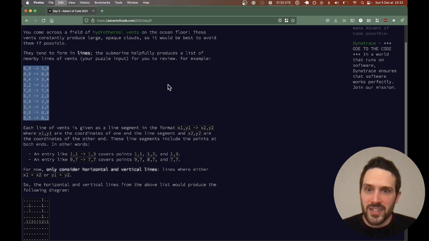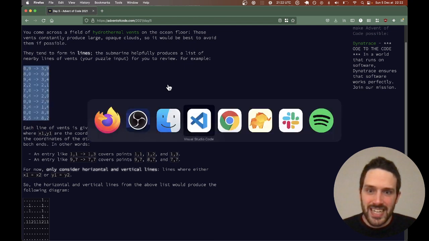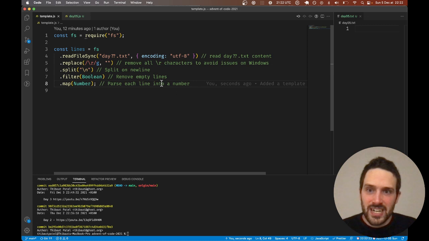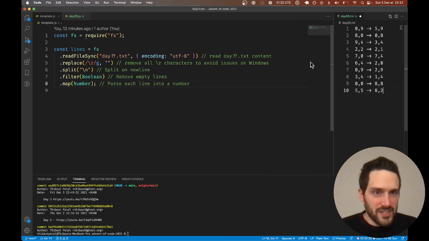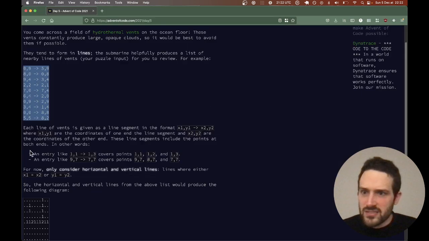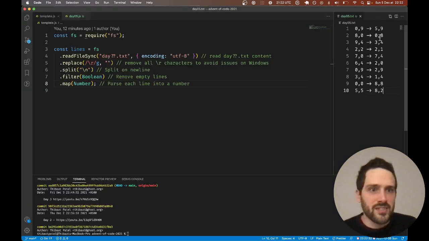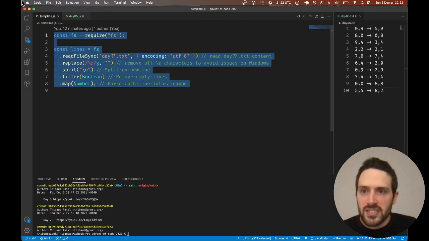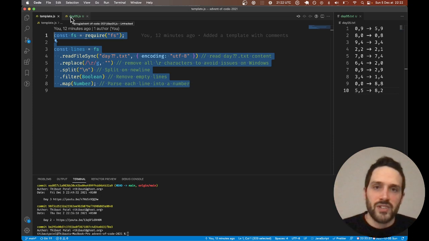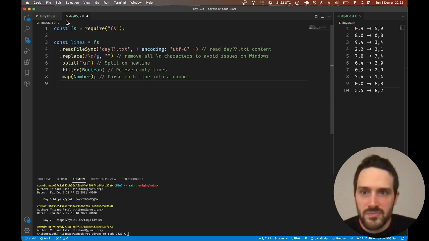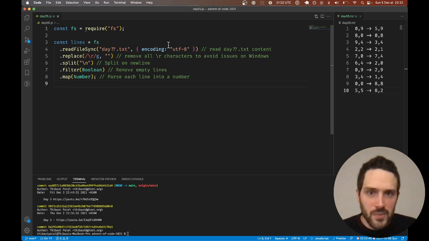Oh wait, is this the input? Yeah, this is the input. Perfect. I just wanted to say that I have put in the GitHub repository, so link down below, a simple input parsing with the comments and everything, and this is what I'm using now. I'm reusing this code, and actually we're going to be changing this code quite a lot.